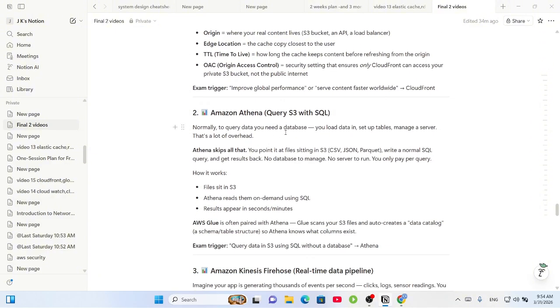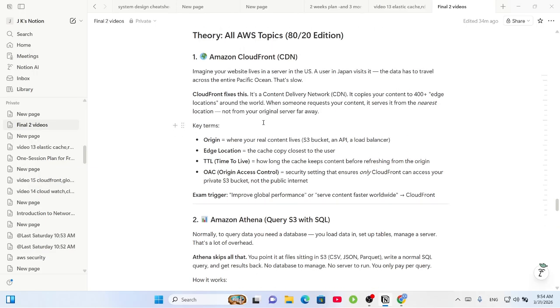Imagine your website lives on a server in the US, and a user in Japan visits it. The data has to travel across the entire Pacific Ocean. That's slow. CloudFront fixes it. It's a CDN. It copies your content to over 400 edge locations around the world. When someone requests your content, it serves it from the nearest location, not from your original server far away, right?